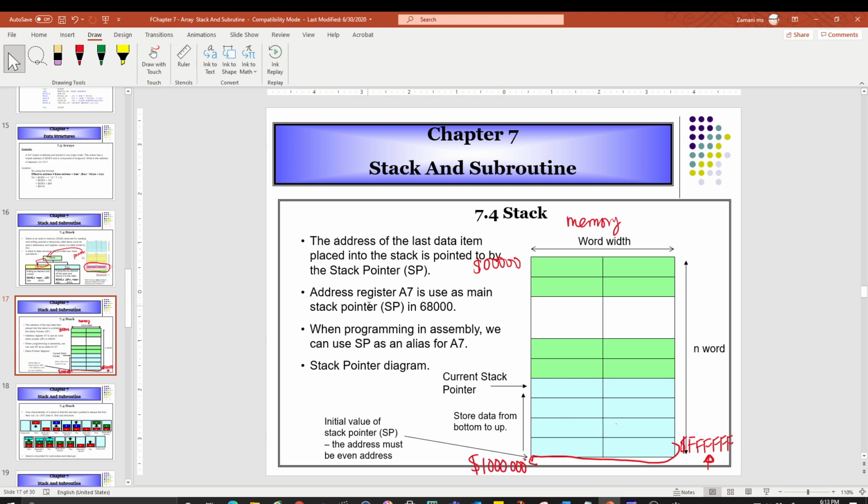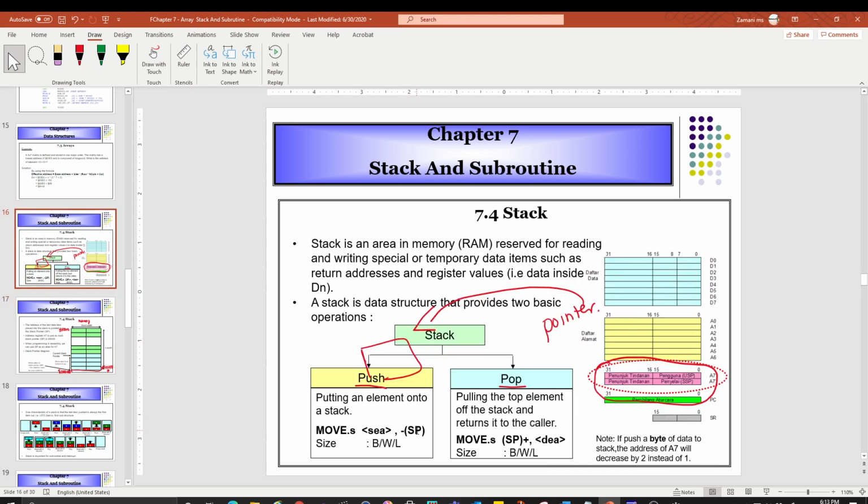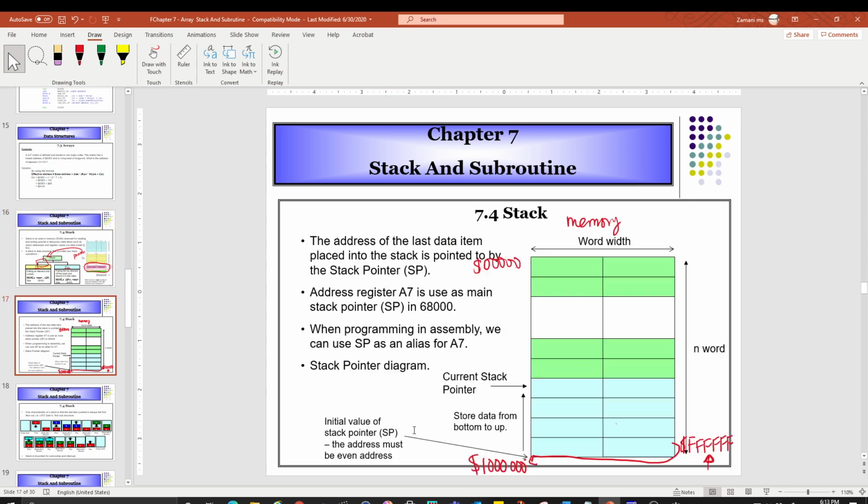Okay, so address register A7 is used as the main stack pointer in 68K. A0 to A6 are normally used as address registers, and A7 is mainly used for the stack pointer. When programming in assembly, we can use SP as an alias. So in this program, you are going to use SP instead of A7. It doesn't matter, because that is the alias for it. You can use SP.